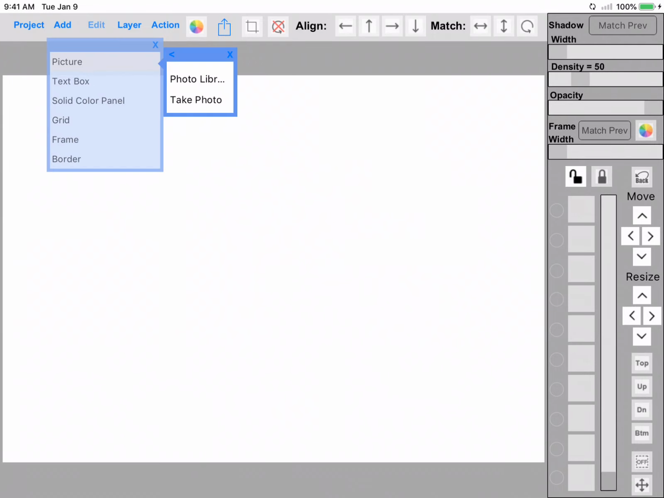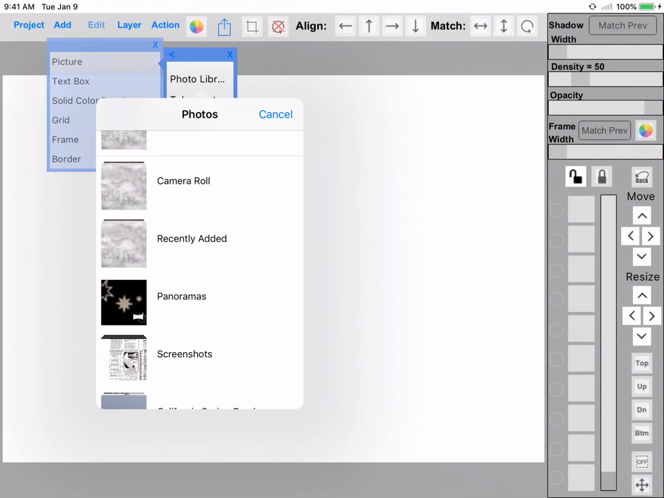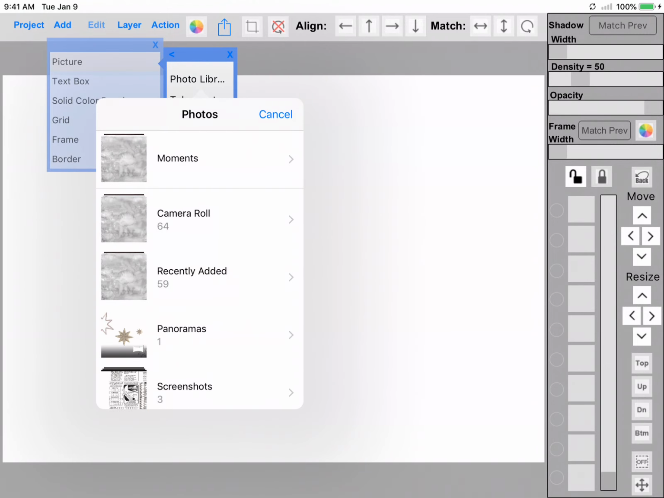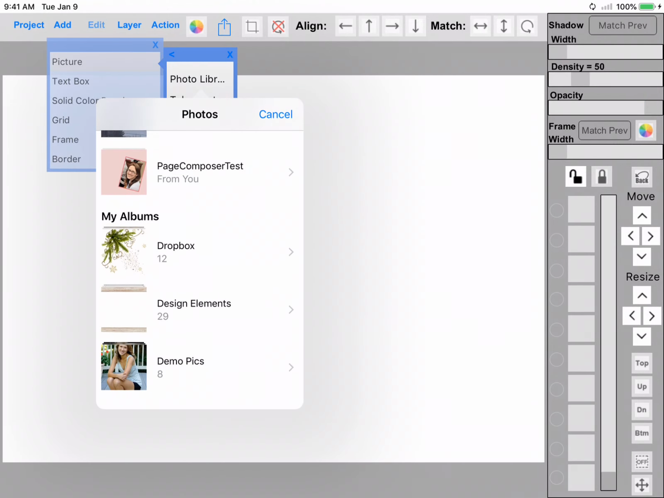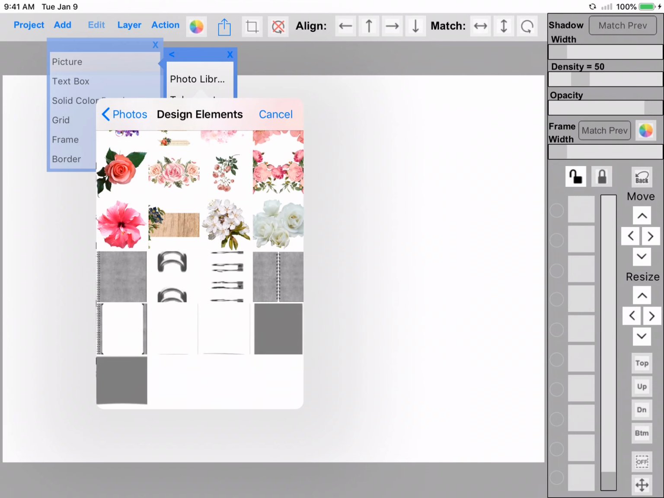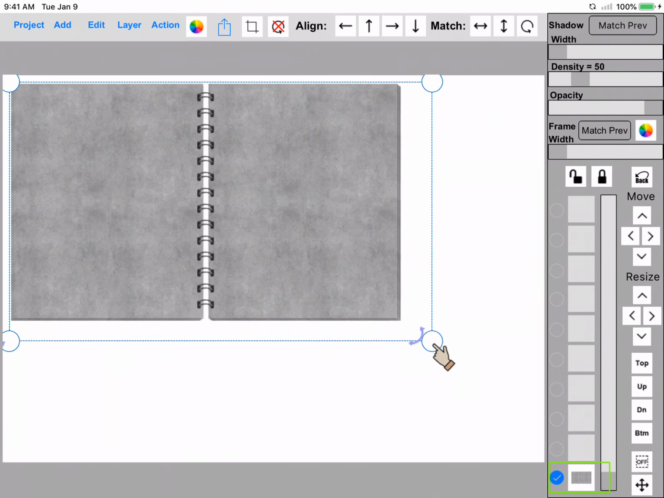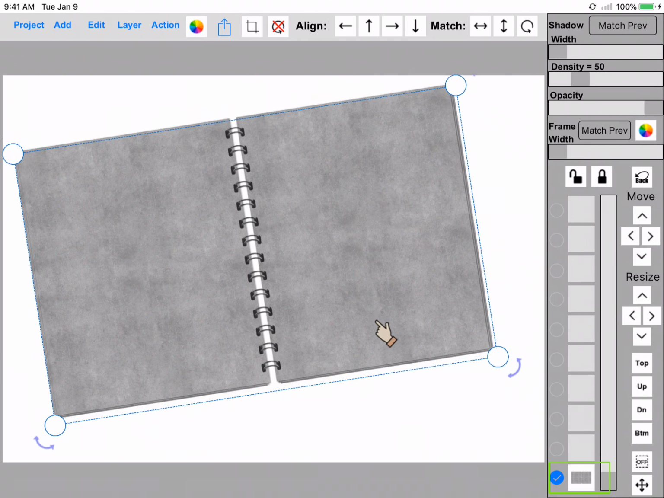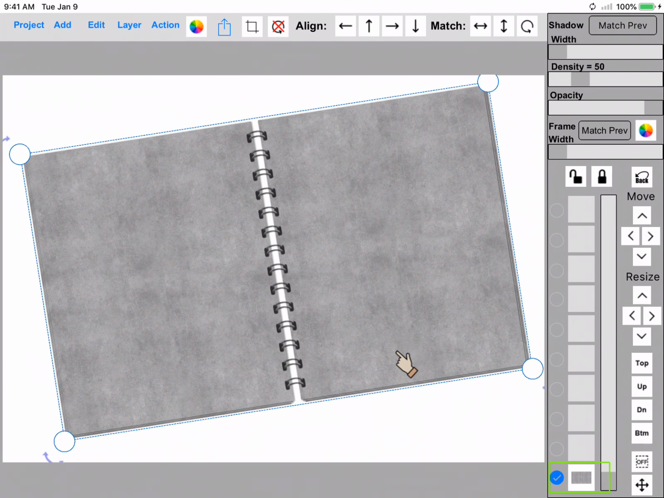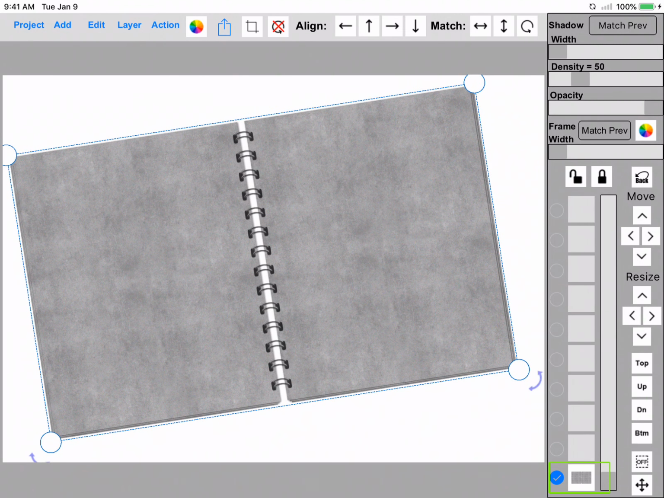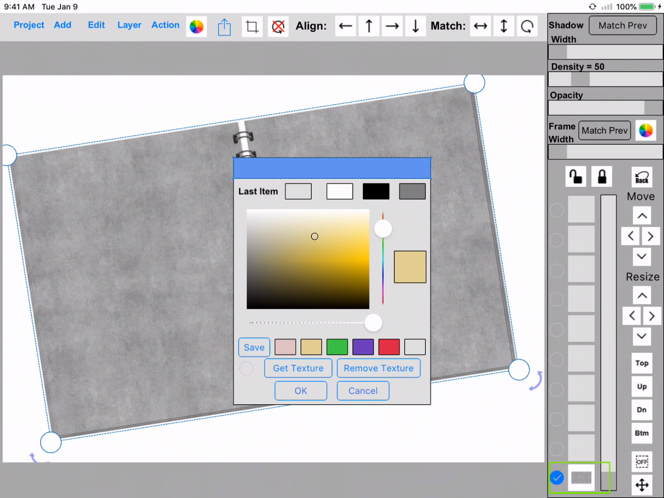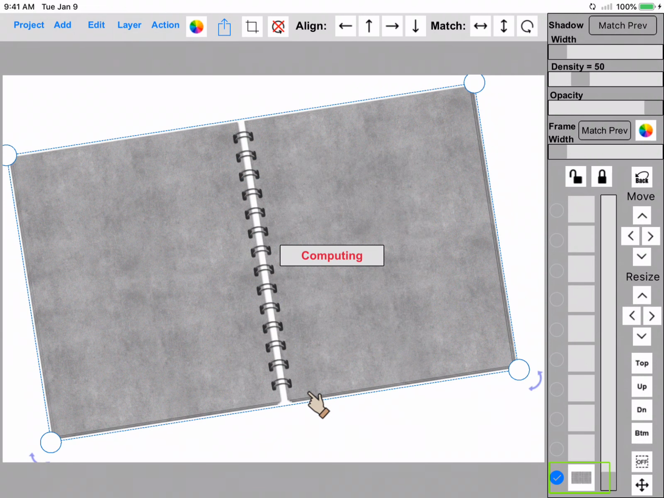So I just add a few things here under picture. I'm going to go ahead and add out of my photo library. I'll go down here to where I have some design elements, and one of the design elements I have is this little layout booklet here. Looks like a binder that's opened up, and I just resized it like that. And I decided I was going to give it a color, and I think I gave it a color about like that, I believe. So I'll tell it, yes, I want it to be that color.